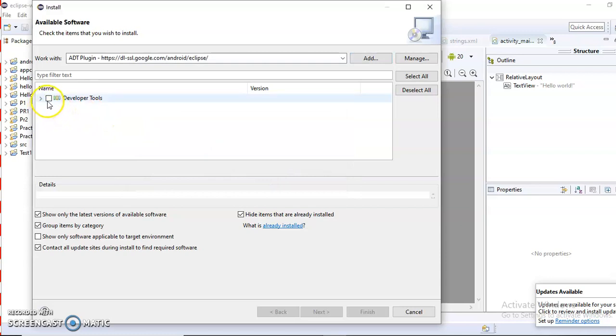It will display like this: Android Developer Tools. Here all the required Android developer tools, DDMS and other tools, are already installed. So here it shows all items are installed. If it is not installed, then here there is a list of available items to install, and then we click on the Next button and install all, then click on the Finish button. So in this way we have to install ADT plugins.